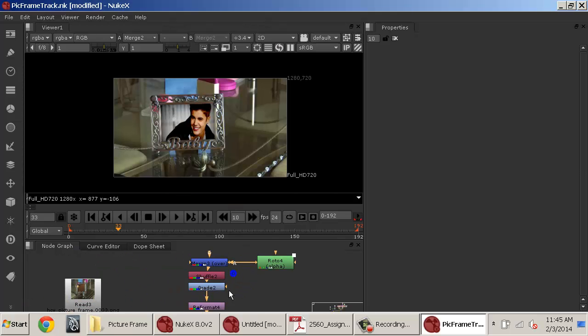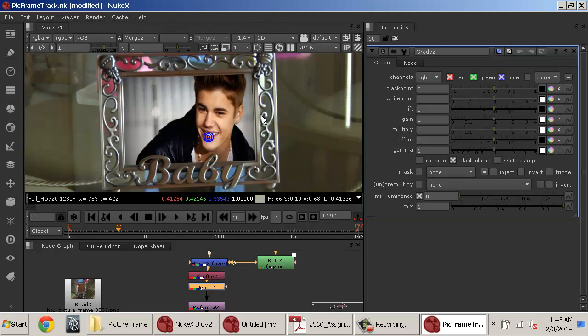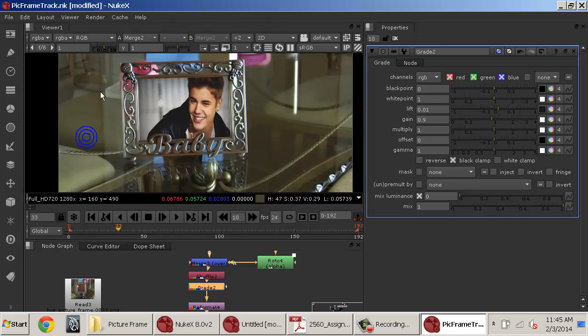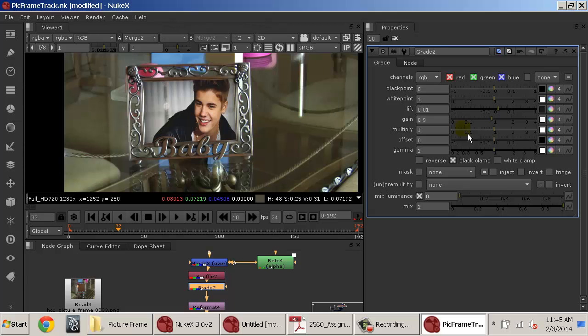My grade is my old grade. I'm just going to delete that and add a new grade in. And I think I'm just going to lift it up a little bit, because there's no real black in this image. It's all pretty grayish, so I'm just lightening it. There's no real whites either, so I'm just playing with this to get something that looks more like a picture inside of a picture frame.